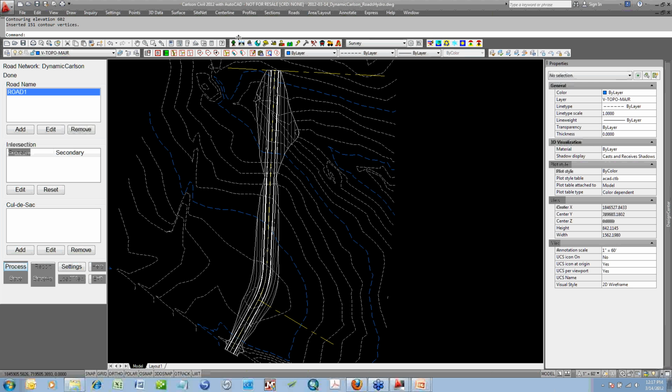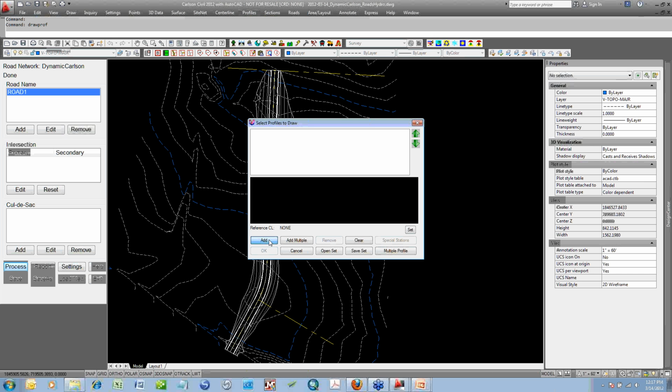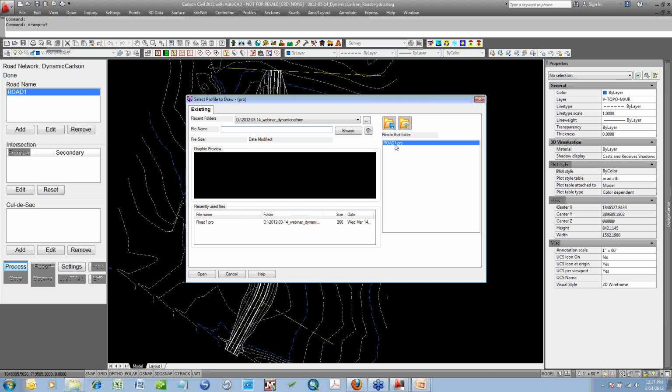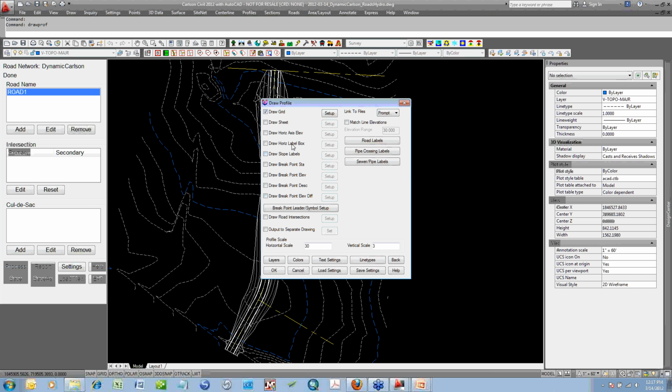So my next thing that I'm going to do is let's draw a profile in the drawing. And I'll just add in my proposed ground profile. Notice that we made no changes. We just had it default and create that. But we'll draw it in the drawing nonetheless. We've got draw grid turned on.